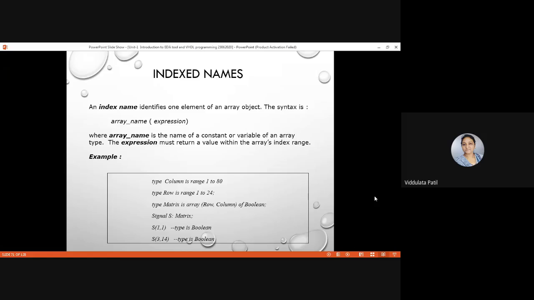Here, suppose we have one example. There is a column which has the range from 1 to 20, so we are declaring the type column as the range 1 to 20. Then we are declaring one more object, row, with range 1 to 24. And then we are declaring an array, which is matrix. It is an array of, in brackets, row comma column.